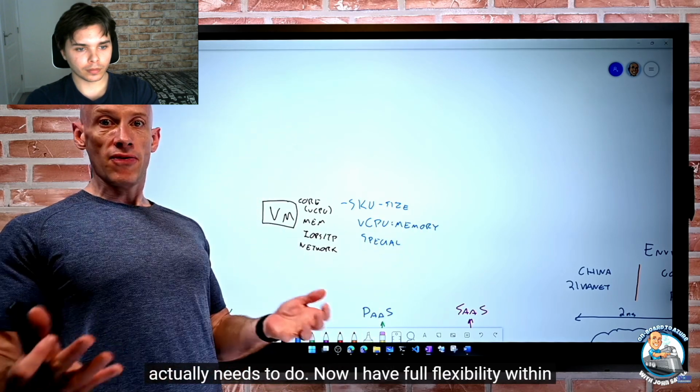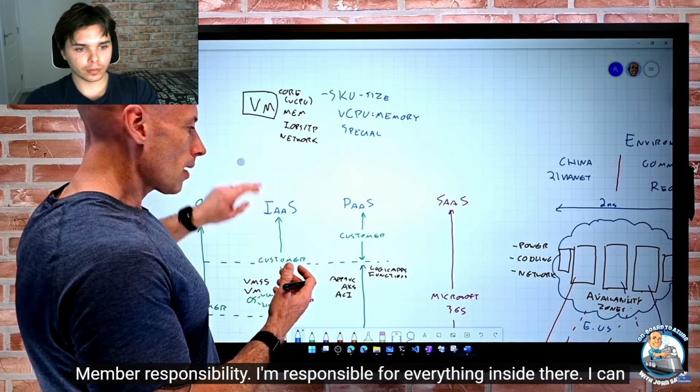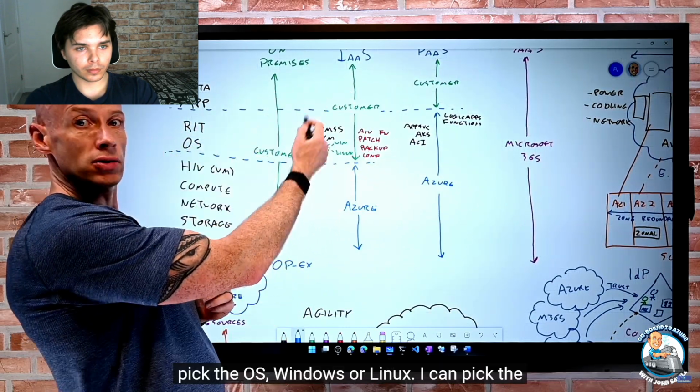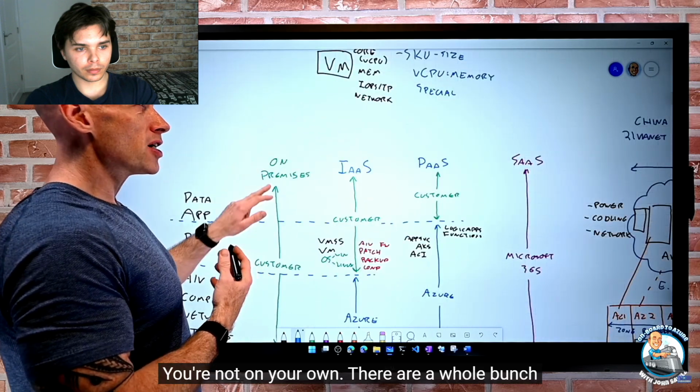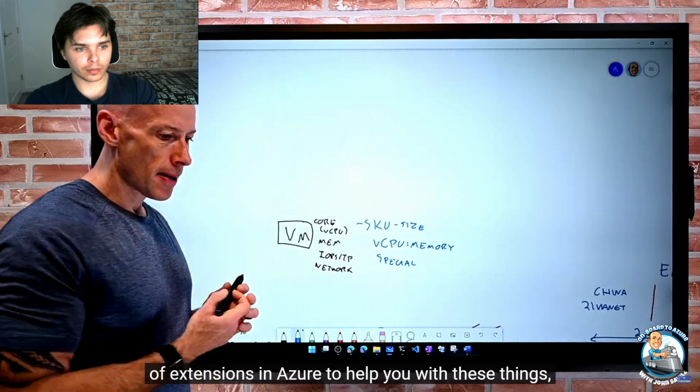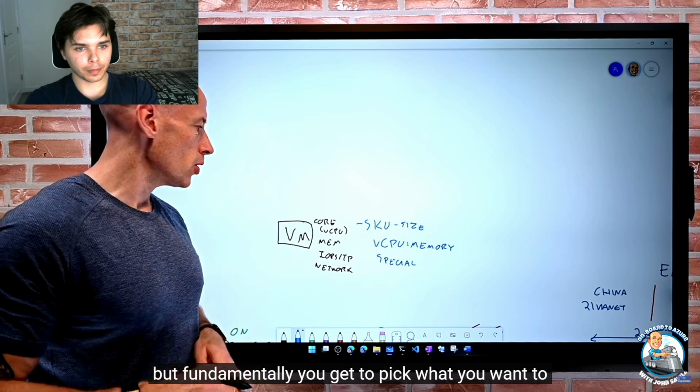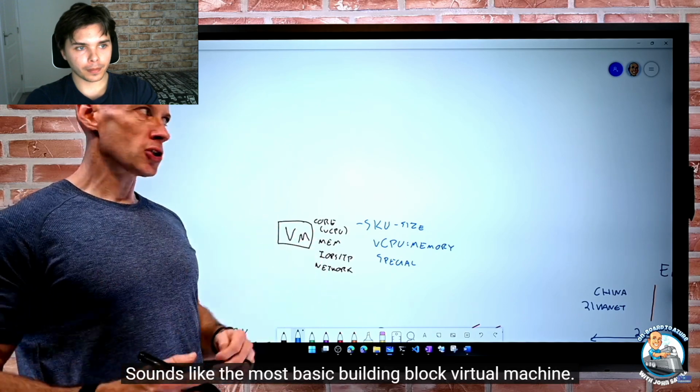Now, I have full flexibility within that. Remember, responsibility, I'm responsible for everything inside there. I can pick the OS, Windows or Linux. I can pick the antivirus and the firewall. You're not on your own. There are a whole bunch of extensions in Azure to help you with these things. But fundamentally, you get to pick what you want to do. So it's like the most basic building block, the virtual machine.